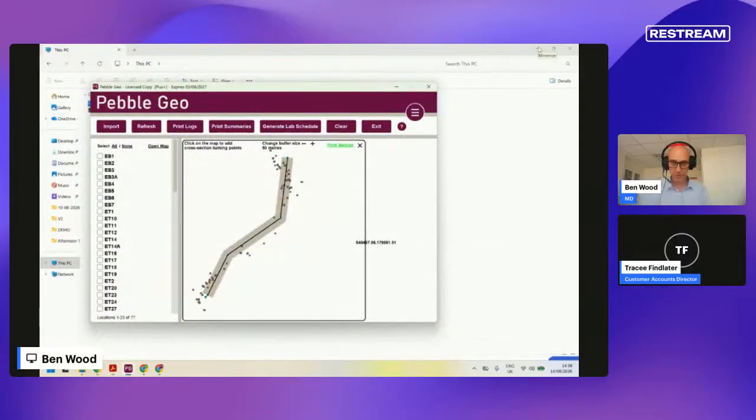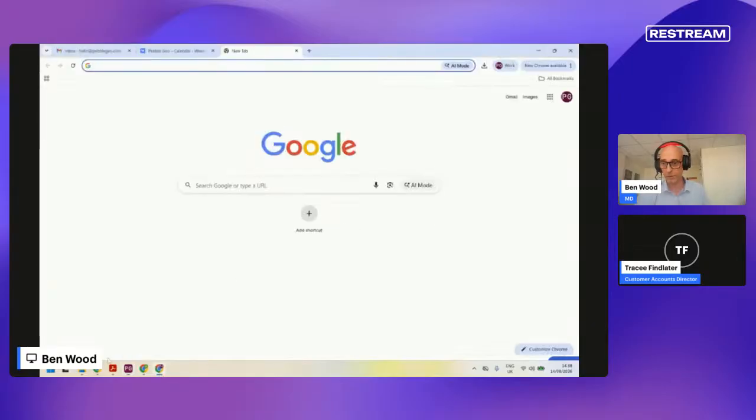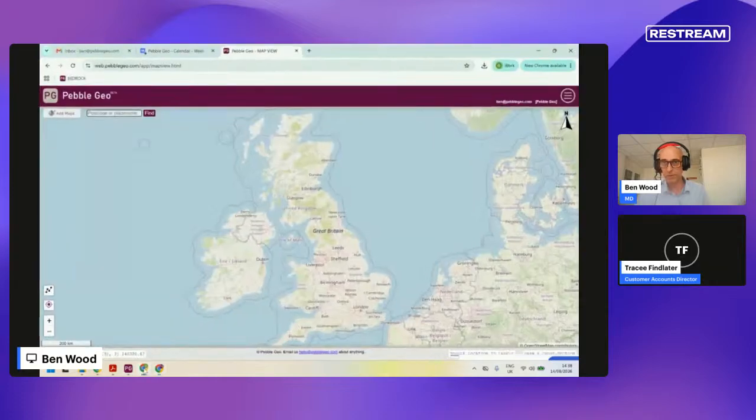So that is essentially how the cross-section drawing works within the desktop app. But you can also, of course, use the web app. If you're not familiar with the web app, I encourage you to have a little look at it. I'm going to click across to it. I can find the right tab.